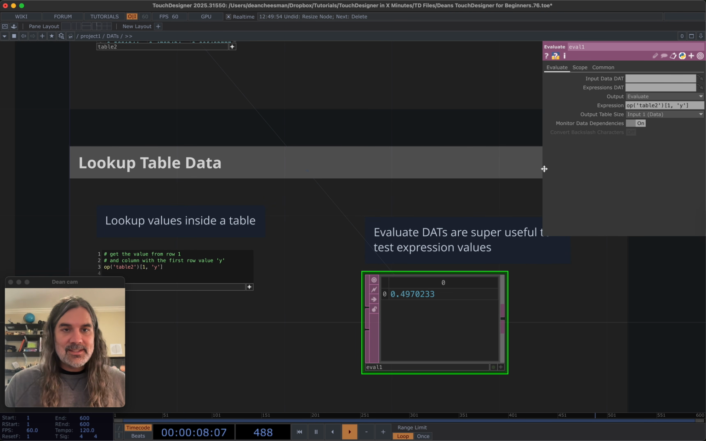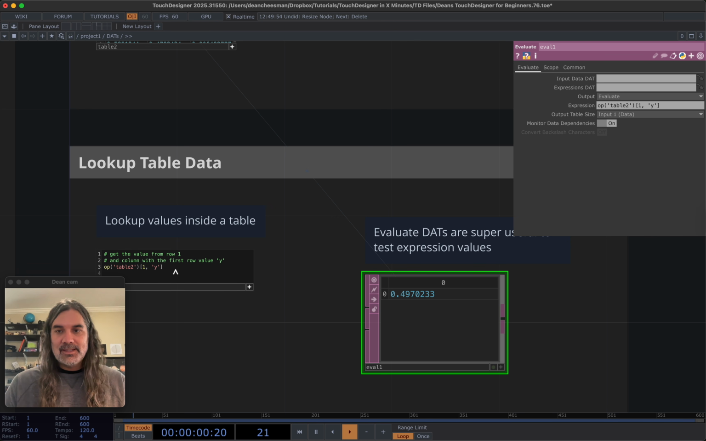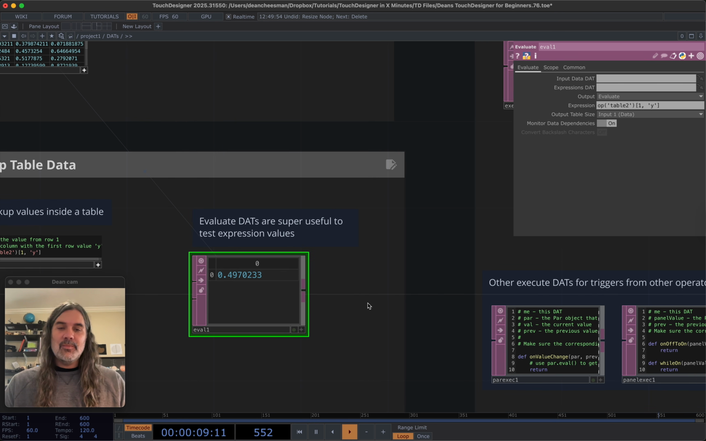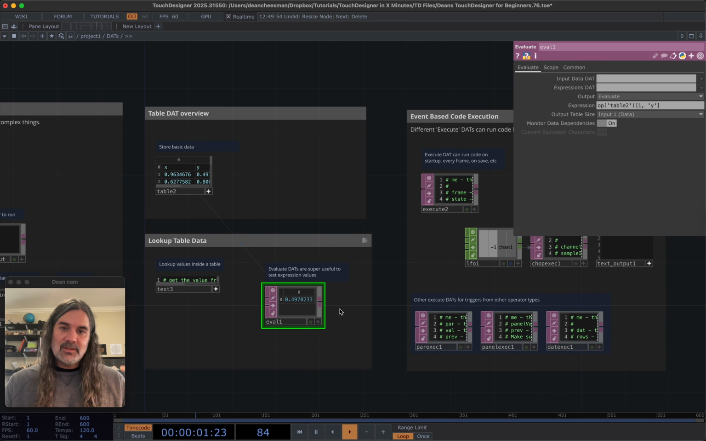So an evaluate DAT is also, instead of running a piece of code, I can just give it an expression and it'll evaluate using that expression what the value is. There's a lot of different ways to use an eval that you can see in my tutorials, but I won't dig too deeply into that right now.